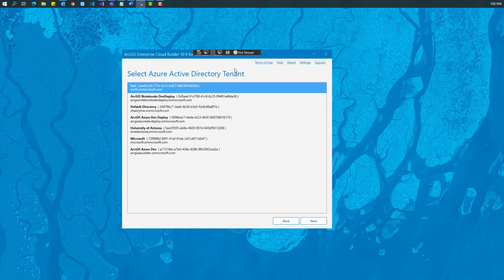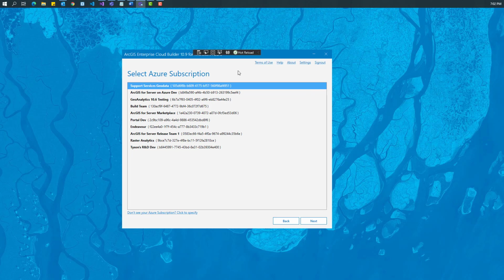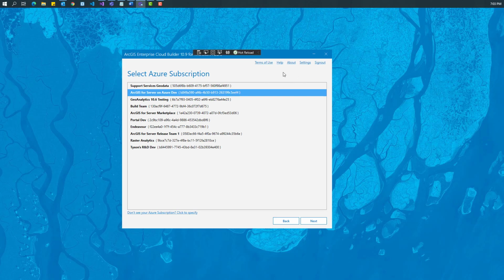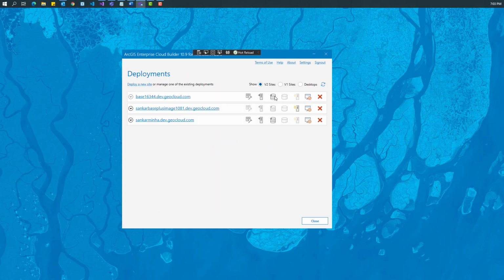This behavior is a little different from the previous versions of the Cloud Builder, where you were assigned into the default tenant and all your subscriptions in that tenant would be listed. Moving forward, I select the tenant and will get a list of all the subscriptions that I have access to and can work with. Selecting one of the subscriptions, I'm shown a page where I get a list of all the ArcGIS Enterprise version 2 sites.